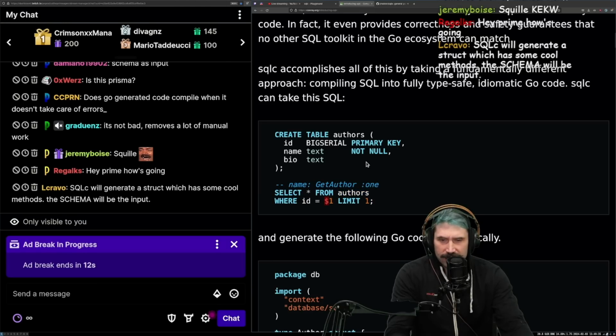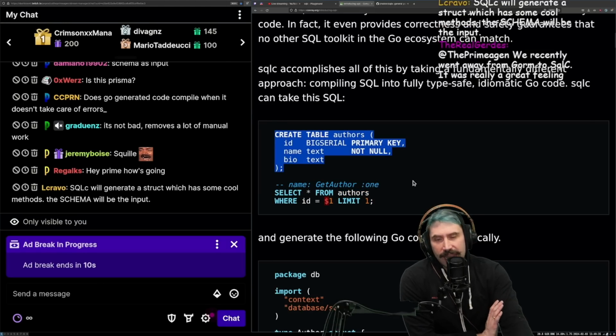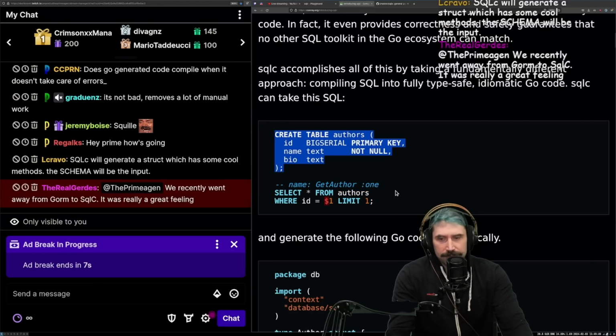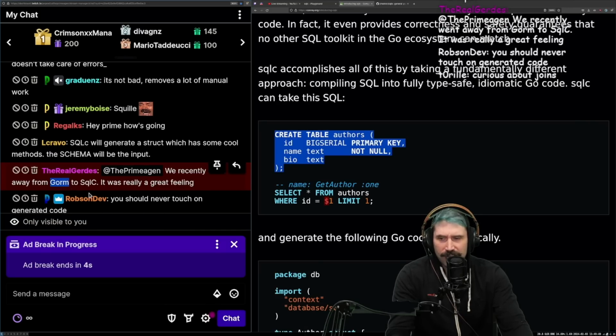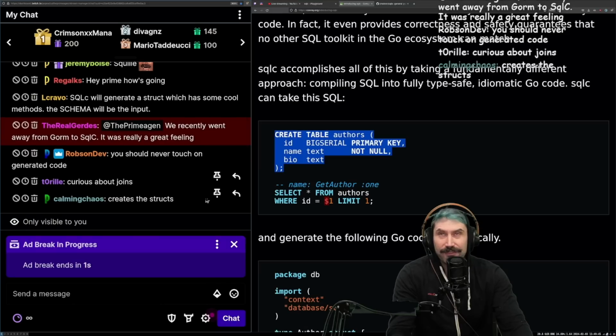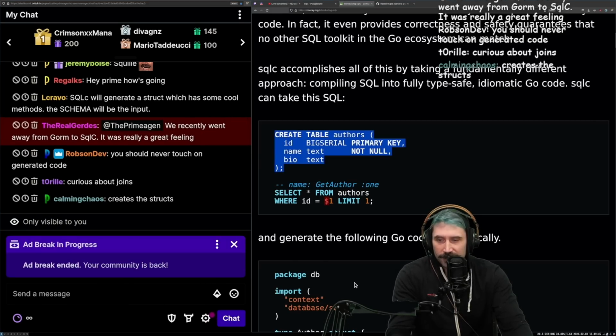The only thing I don't see on here is what does it do with these table statements and all that? We recently went away from Gorm to SQLc. It's really a great feeling. Yeah, I've heard nothing but bad. I've never heard someone say great things about Gorm.